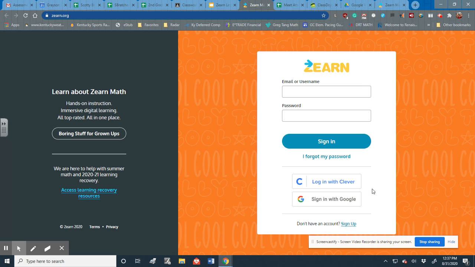We cannot use Clever on Zearn. You cannot use your Clever badge on Zearn. So you're going to have to log in using your username. For most second graders, you're going to use the username and password that you use for everything so far. But for a few second graders, your username was already taken, so we had to put a 2 at the end of it.